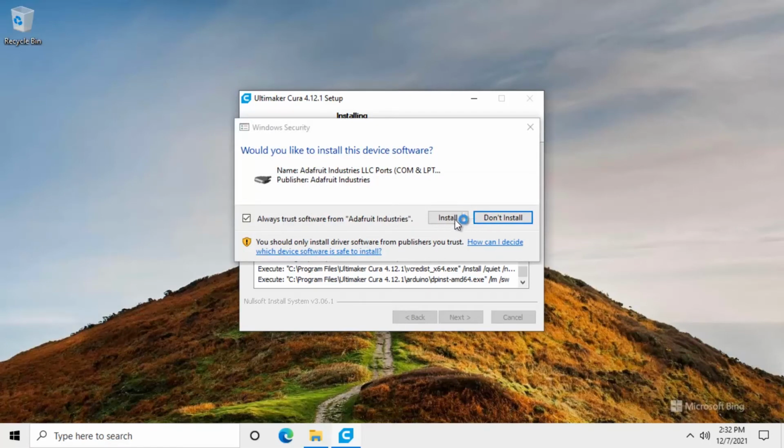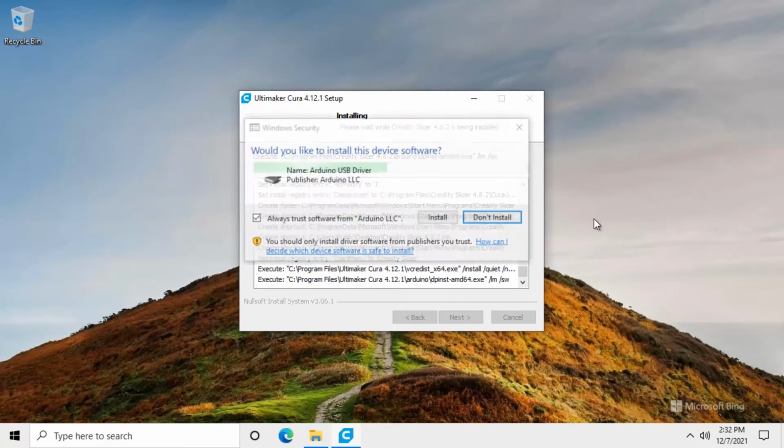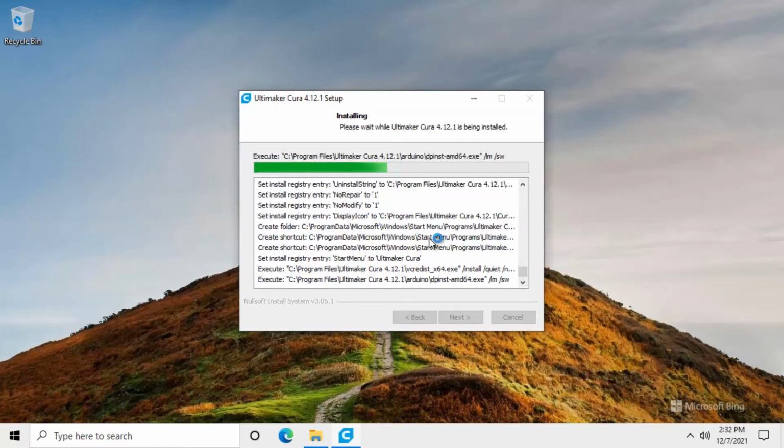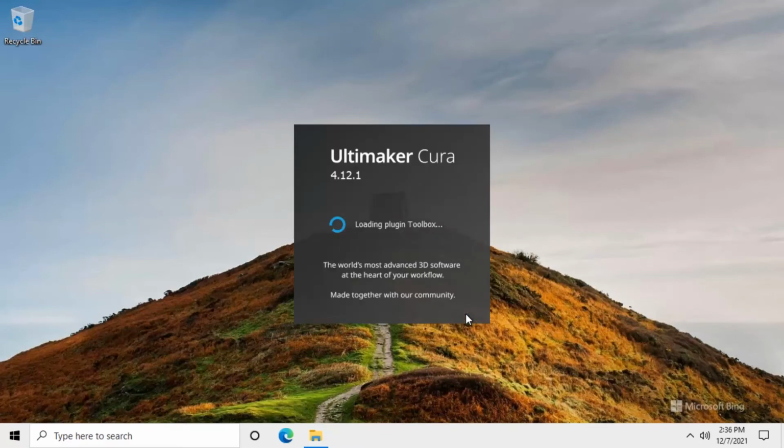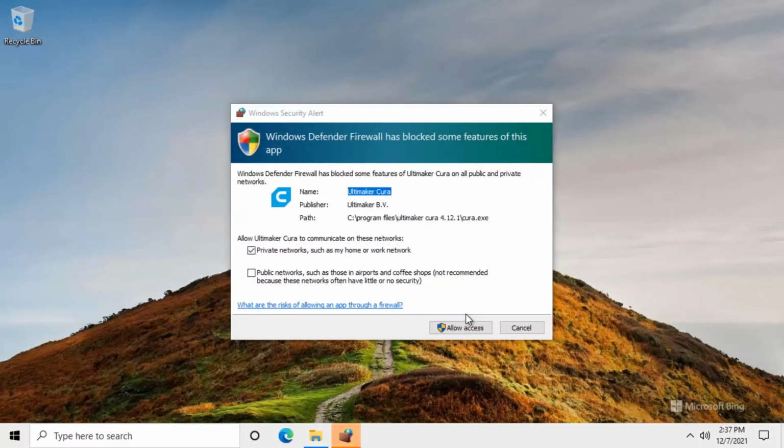Here, you confirm the installation of the drivers. This window should pop up twice. And here, you should click on the Finish button. Now, here, Windows Firewall is asking you to confirm that you allow Cura to do live updates. Just click on Allow Access.